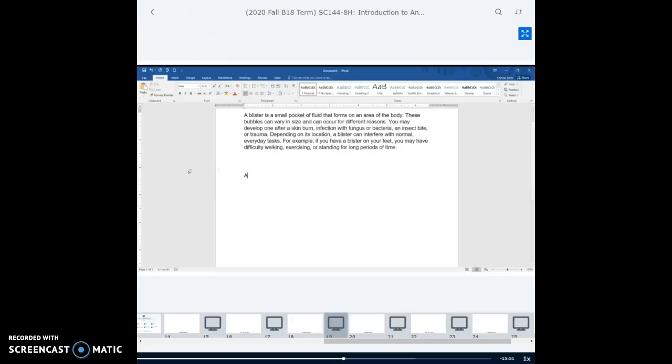So I'm going to put: a blister is essentially a fluid bubble that can form anywhere on the body. Okay. So I've basically taken those first two sentences and combined them, but I put it in my own words. I've said the same thing. It's a fluid bubble that can form anywhere on the body, but it doesn't read exactly what's there. Okay? So let's look at the next piece.